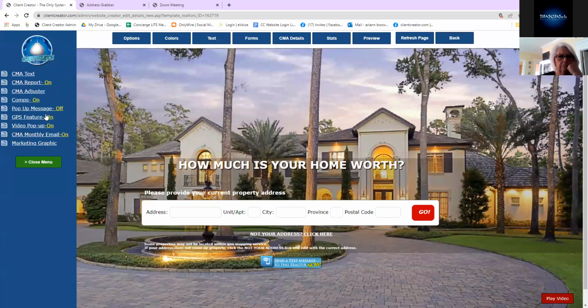If I don't want the GPS feature to work, if I want them to actually have to manually type it in and it won't populate anything, I would just click on this to turn that feature off, and the GPS location will not work. Again, it's like turning off your location on your phone device. It won't pull that information on. Video pop-up, we just discussed that one.